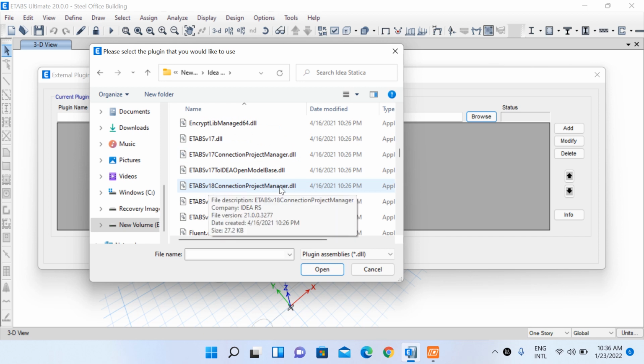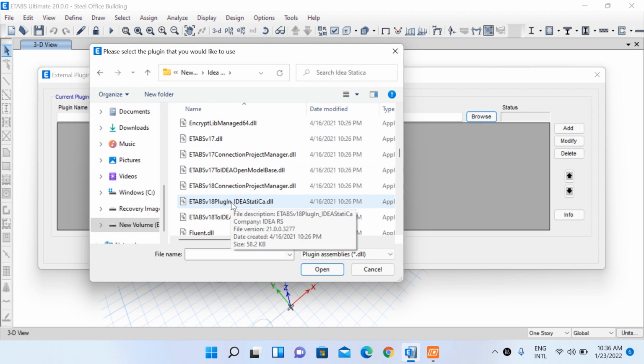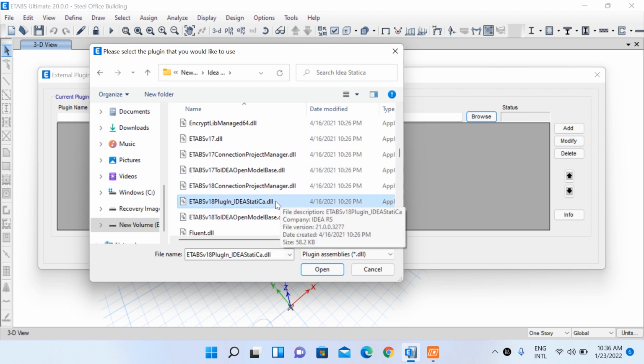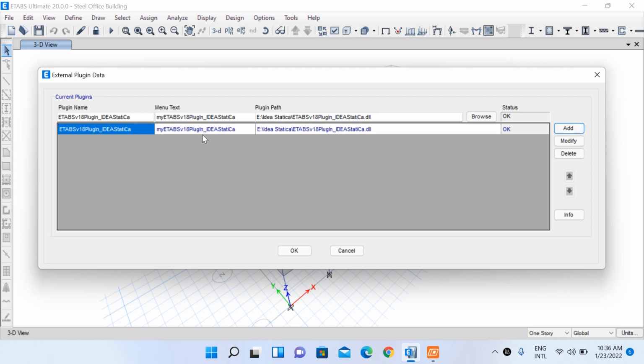ETABS version 18 connection project manager, ETABS version 18 plugin IDEA StatiCa, and then ETABS version 18 to IDEA open model base. So this is our ETABS 20, but still this ETABS 18 plugin can be used here. Click on this ETABS version 18 plugin IDEA StatiCa.dll and then click on Open. Now this plugin is presented here. You can see the name of the plugin and then the plugin path. Then left click on Add here. So now this plugin has been added to ETABS. Then you can click on OK.